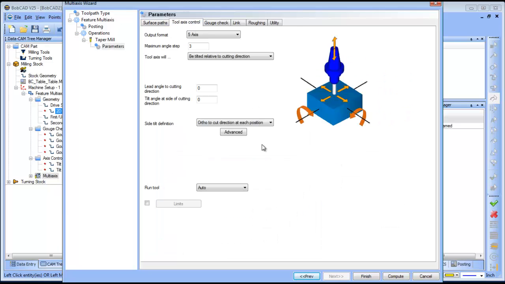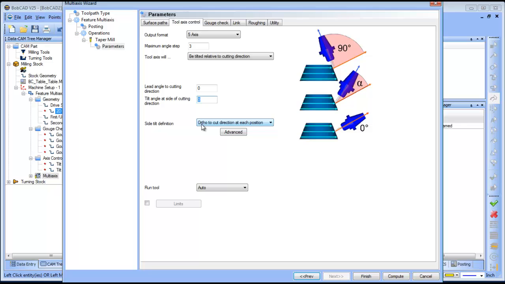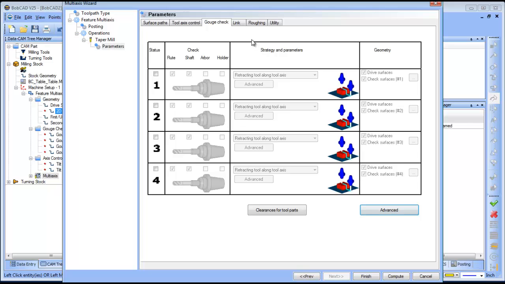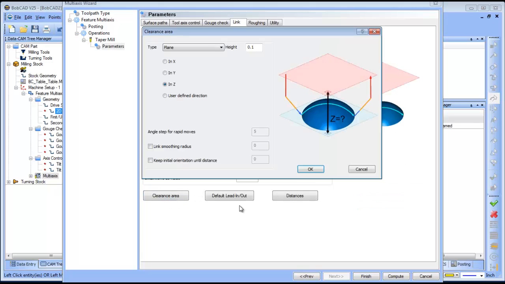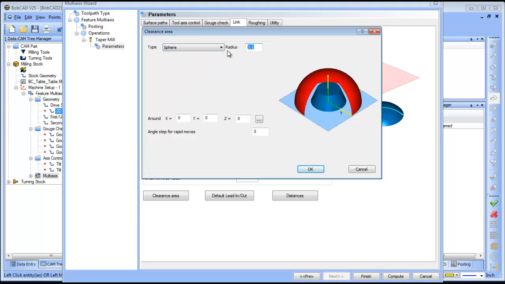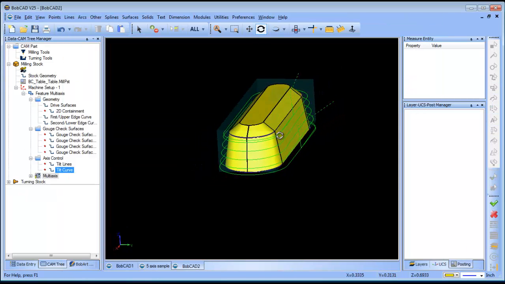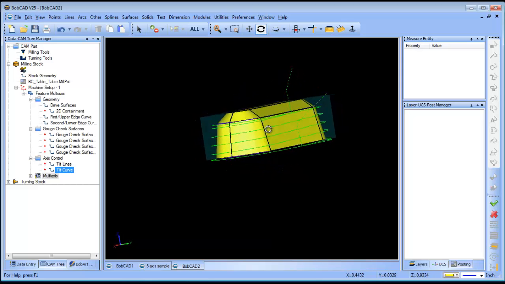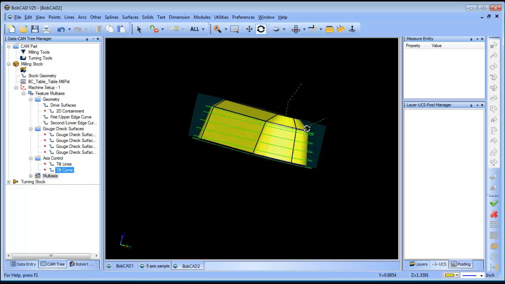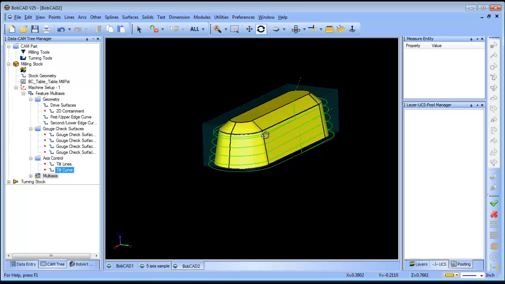Tool axis control is going to be 5-axis tilted relative to cutting direction, and this is going to be side tilted angle of 85 degrees. Gouge check I'm going to leave alone. Links clearance area we're going to do spherical, I don't know, 3 inches. Click OK. I'm not using any lead-ins and lead-outs. We can always go back and change those later. And compute, and this gives us our toolpath. There you go. Not a whole bunch to that.